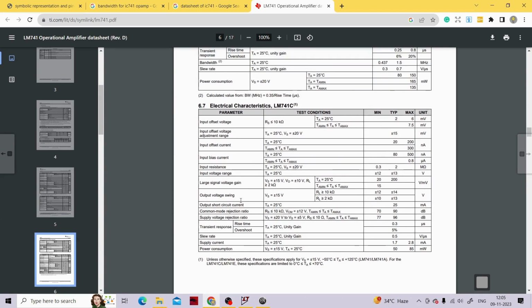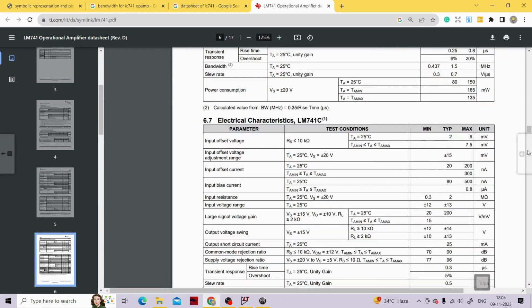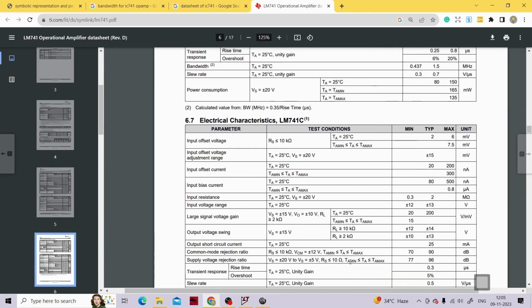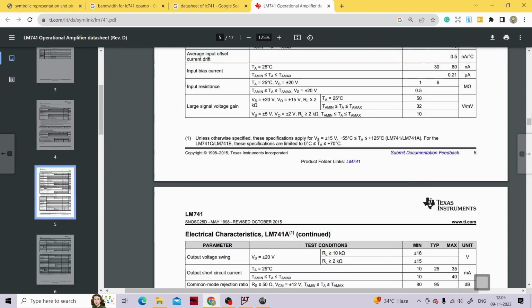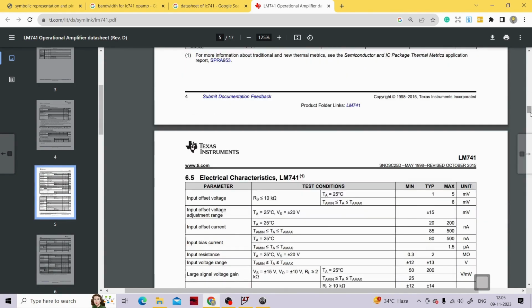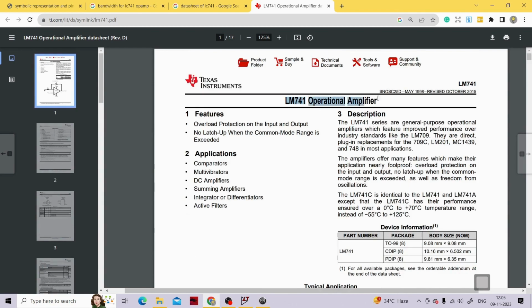And by the way, this data sheet is of Texas Instruments, I believe. Yeah, TI stands for Texas Instruments. So let me just zoom this entire thing and move it somewhere over here. Where is it? Yeah, you see bandwidth. Okay, TA 25 degrees Celsius. But before that, I forgot to check if it is the data sheet of 741 or not.